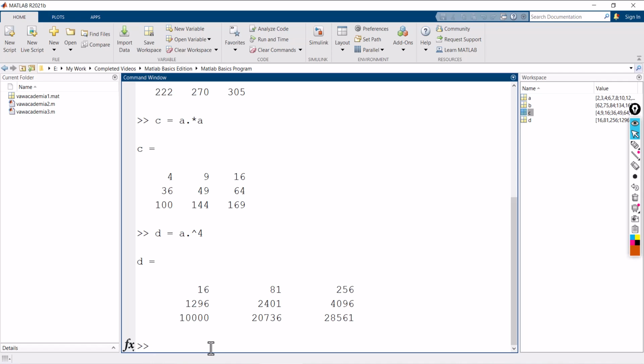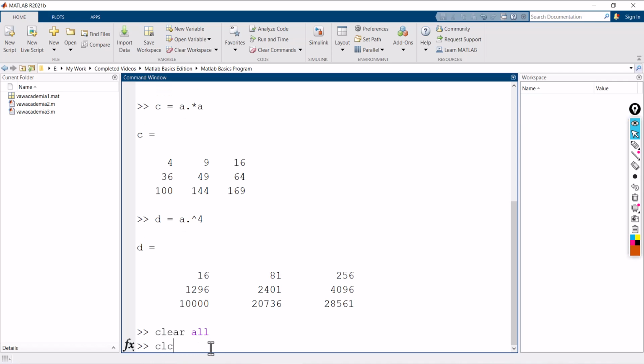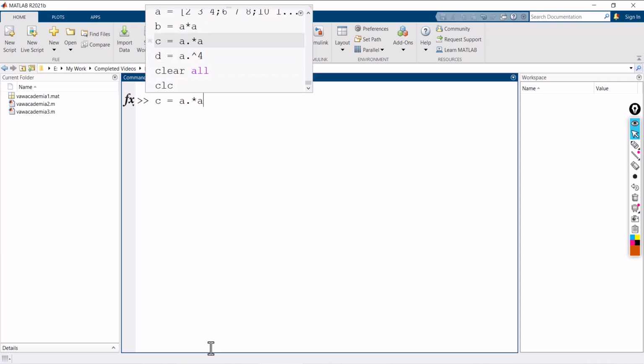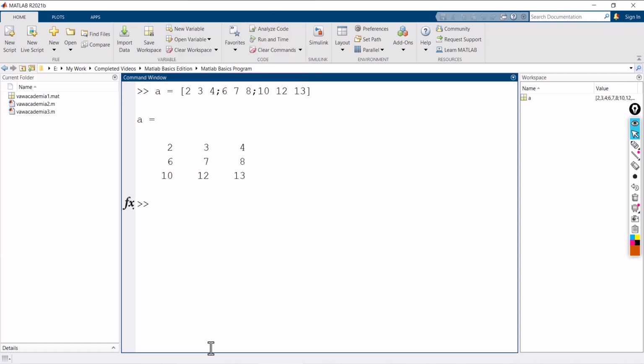Next, we'll move on to array concatenation and then array indexing. We take the same A. With the help of command history, I took the value. This is the A matrix. There are two types of array concatenation. One is horizontal concatenation. The next one is vertical concatenation. Concatenation is not adding, it's merging of two arrays.